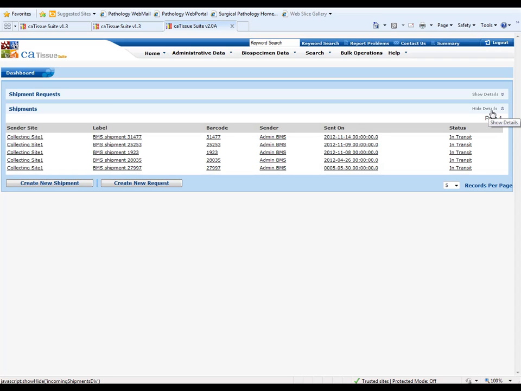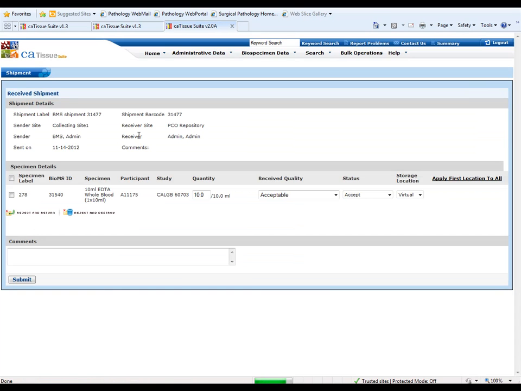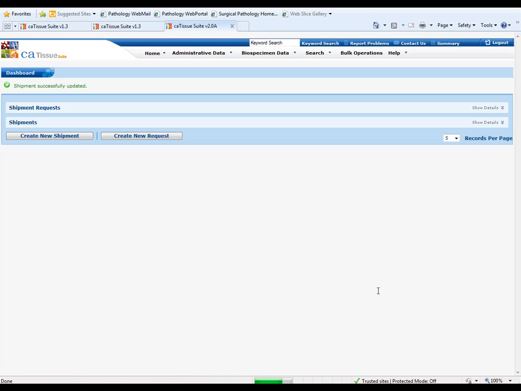From the packing slip received, Tom selects the appropriate shipment. This can be done by selecting the label. Once the label has been clicked on, specimen details are displayed. The specimen has now been given a specimen label. Next, Tom needs to update the received quality of the specimen, and then click Submit. Once Tom has clicked Submit, the shipment will be cleared from the queue of shipments.